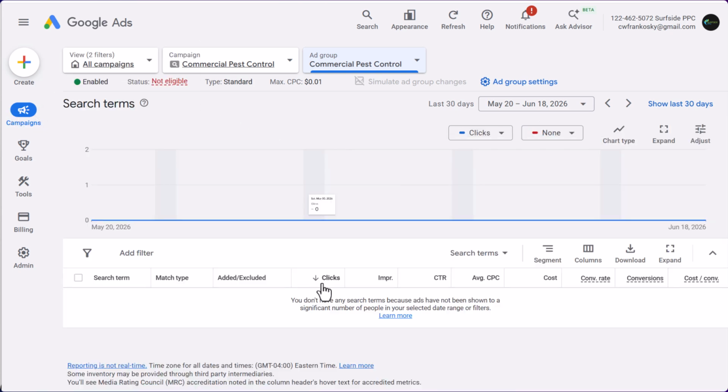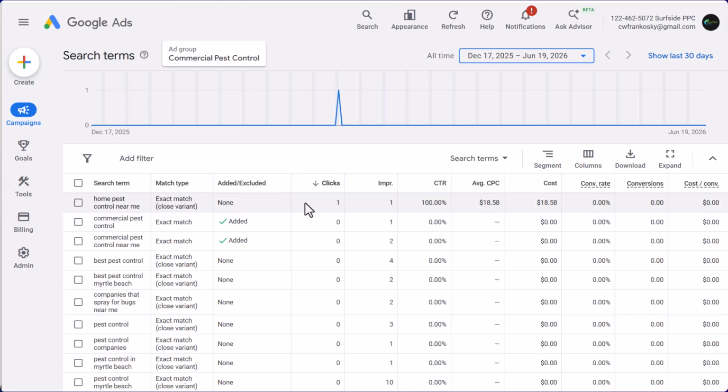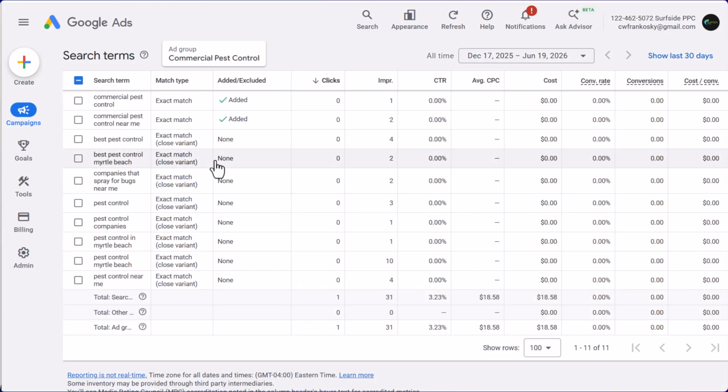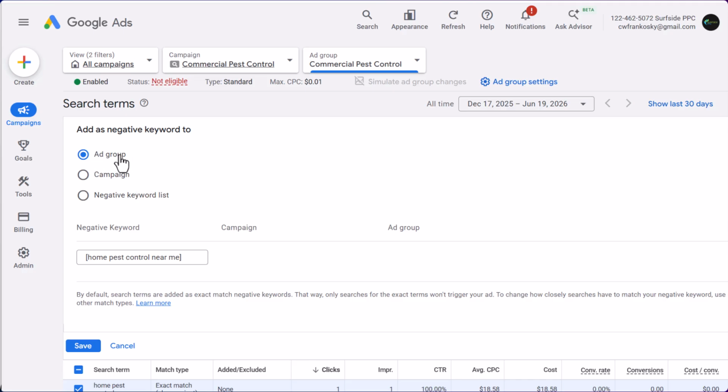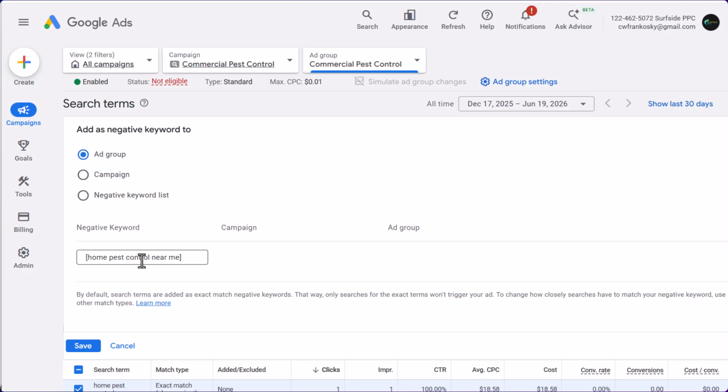I go into my search terms and I say, we're going to go all time. I haven't run this in a while. And we have "home pest control near me," the opposite of commercial pest control. I can come in here and say add as a negative keyword at the ad group level. For commercial, I don't want the word "home" in there. Home is one that we can get rid of just like that. And then we could also do the exact match negative for "pest control near me."